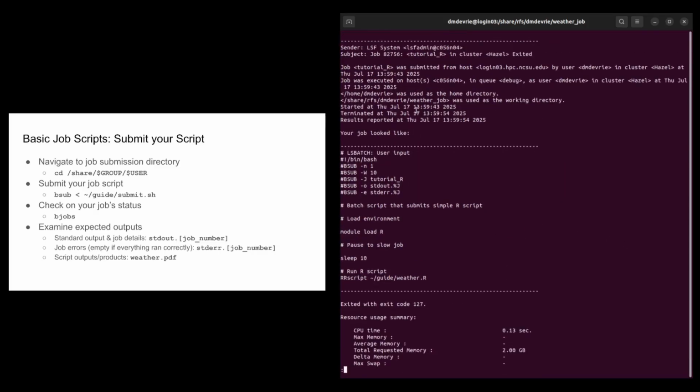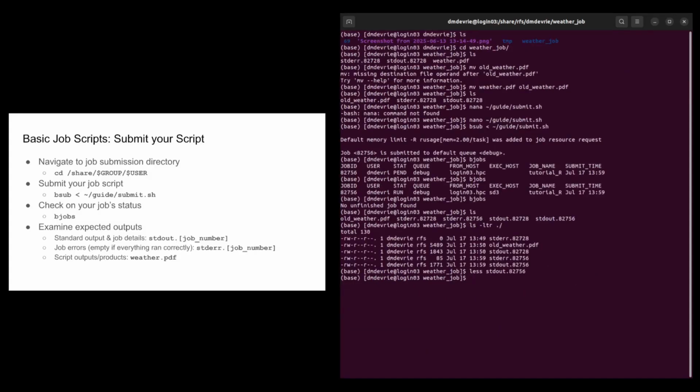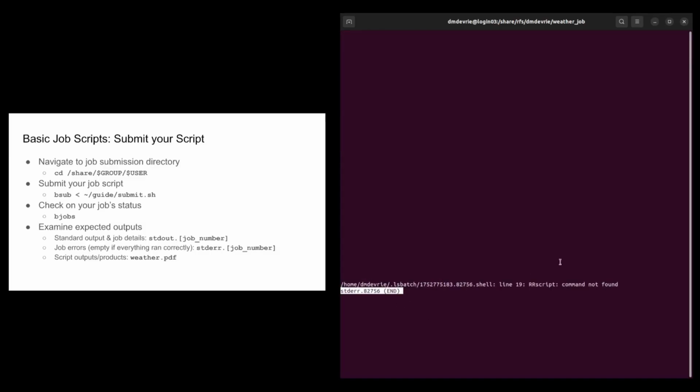You can see that we don't have any specific prints of something going correctly, which makes sense because the only thing that should have potentially printed something was this R script, which did not. And if we less the standard error to see what went wrong, Rscript: command not found.